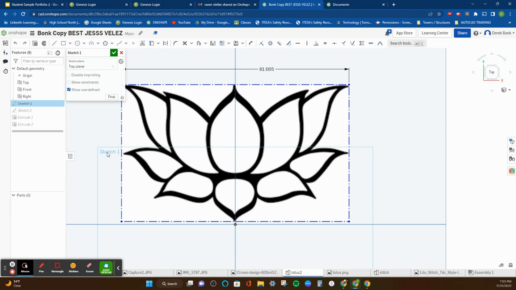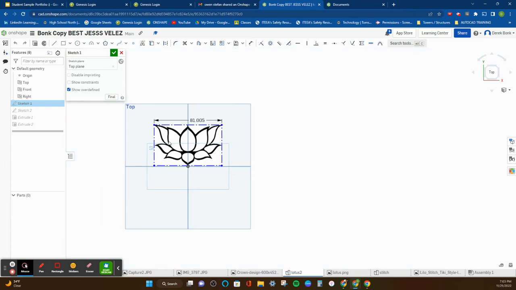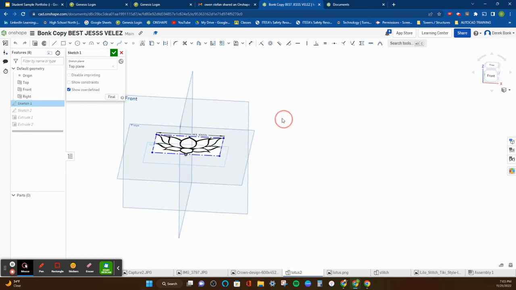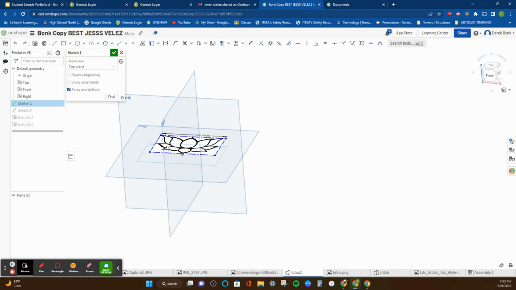You can see I have a sketch here. Sketch one is on the top plane. You see the top of the view cube. If I'm going to design something for 3D print to begin with, I put it facing up as if you were putting it on a tabletop. So when you send it to the printer, it's facing the right direction in the software program, facing up like it's sitting on a table, like it's going to print.